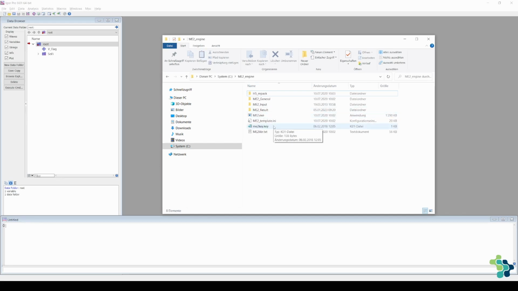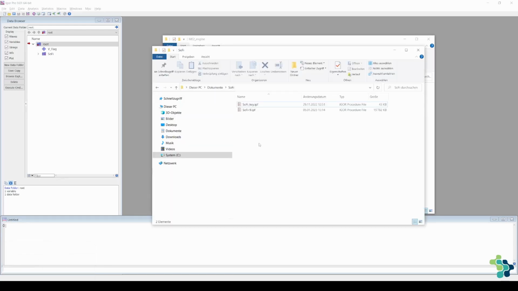Let's start SoFi then. The easiest way to launch SoFi is to just drag and drop the procedure files into an empty Igor experiment. The first procedure file here is your SoFi license key. Please note that you should not change the name of this file, as SoFi is specifically looking for a procedure file with this exact name. The second file here is the newest SoFi version. You can always find the newest SoFi version on our website.